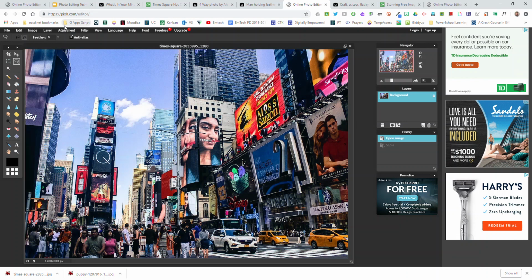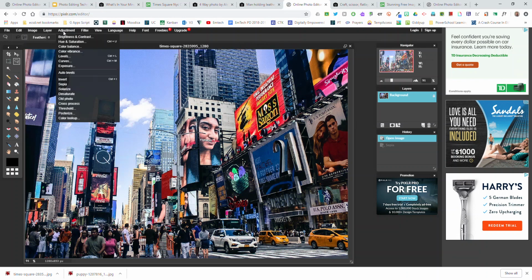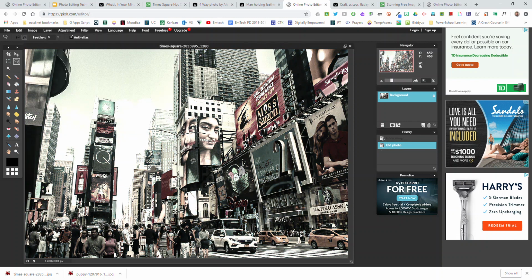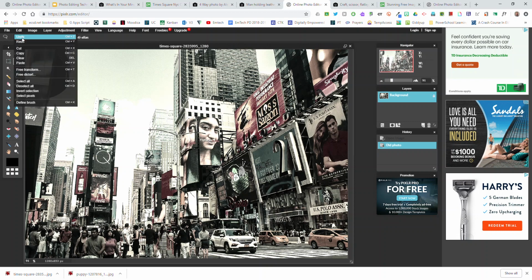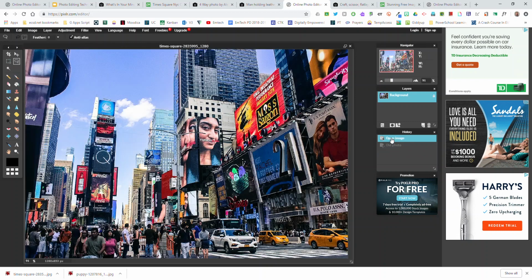I'm going to hit Control Z to undo. One thing to note, as you do something, I'm going to call it old photo, you notice it shows up in the history. You can either use edit undo to get rid of it, or you can press Control Z on your keyboard to undo it. You'll see that what you've just done to your picture shows up in the history tab here. You can just go back to the one before it.